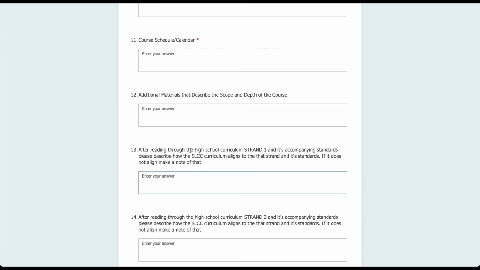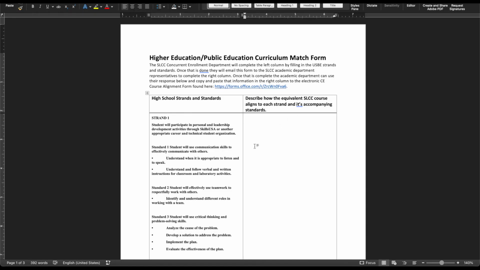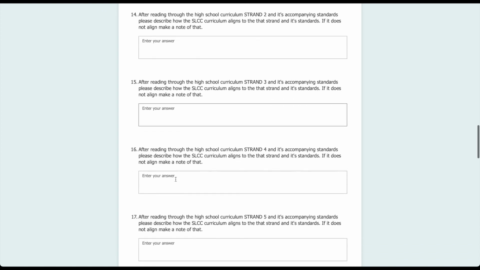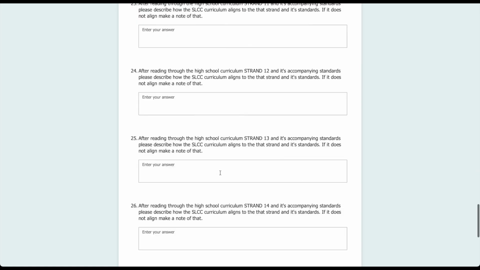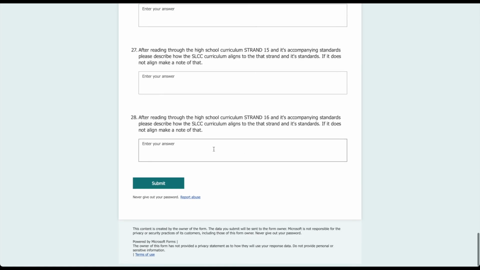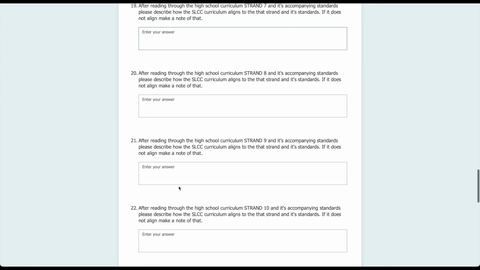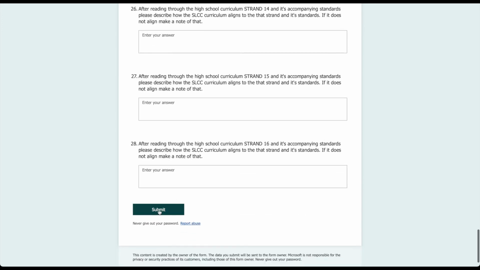How does, after reading through the high school curriculum, strand 1, which you read right here, and its accompanying standards, please describe how the SLCC curriculum aligns to that strand and its standards if it does not, make note of that. So we copy that, paste it here, we go on to strand 2, paste, and we continue down until we've finished all of the strands. Now, right here on this form, we go to strand 16. If there's only 7 strands, then you just stop there, leave all these blank, and then you go ahead and submit it when you're done.